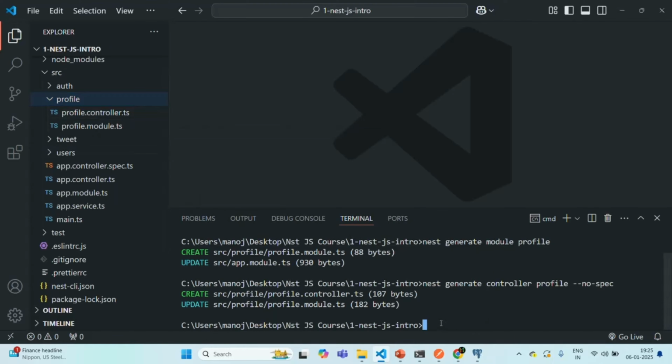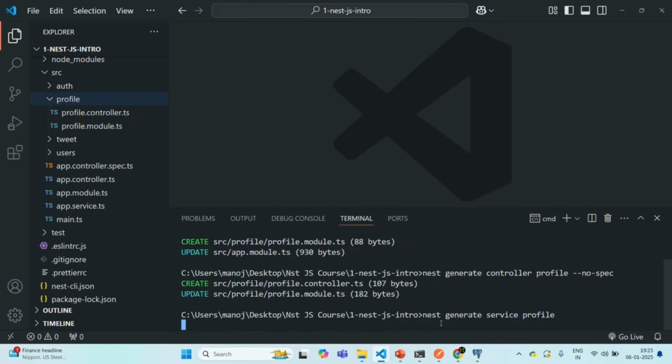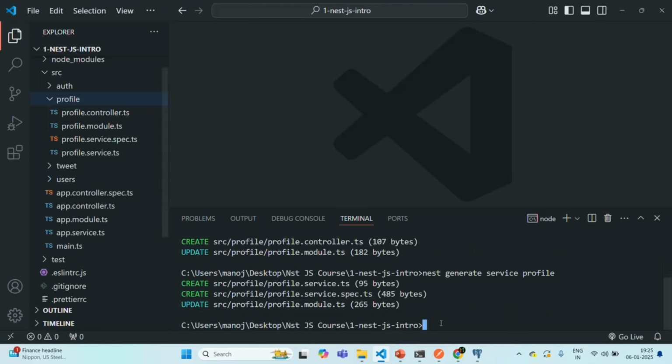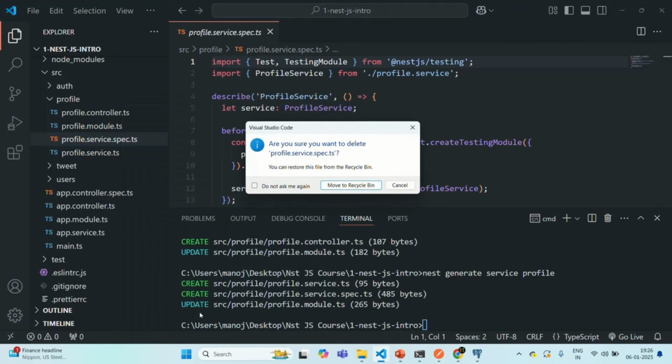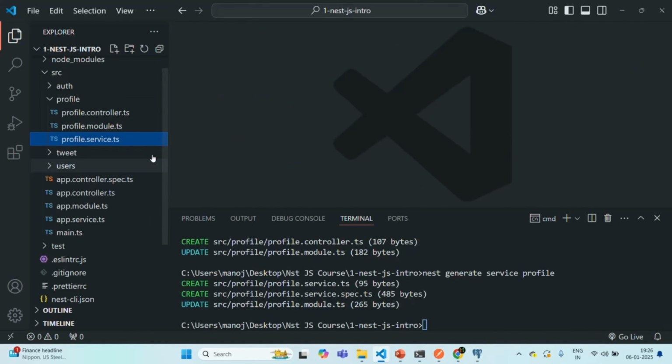All right, I also want to generate a service for this profile. So again, let's say nest generate. We want to generate a service, and again, I'm going to call this service profile. And again, I did not want to generate the spec.ts file. I forgot to add the no spec flag, and because of that, it has also generated the spec.ts file, but we don't need it for now. So I'm going to delete it. All right, so the profile module, profile controller, and profile service have been created here.